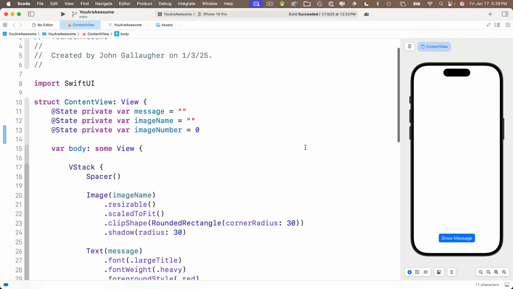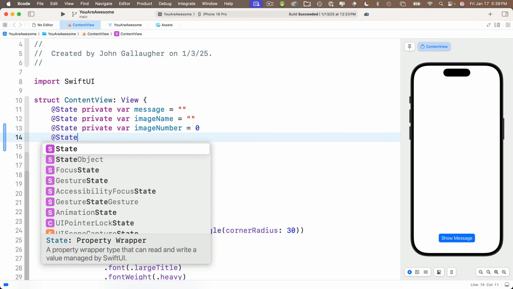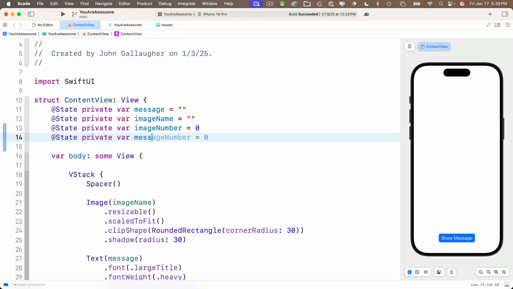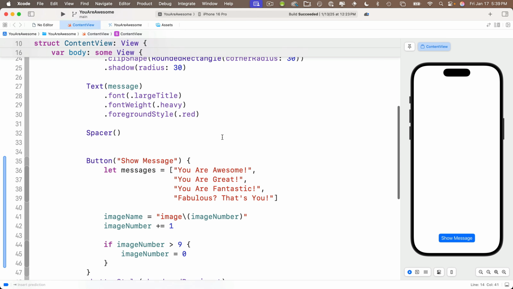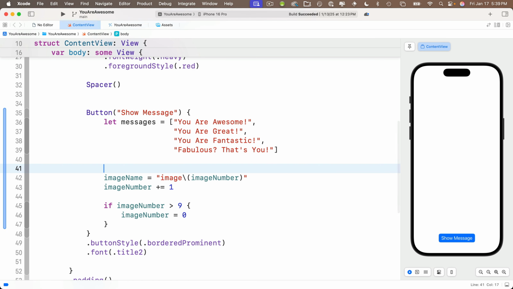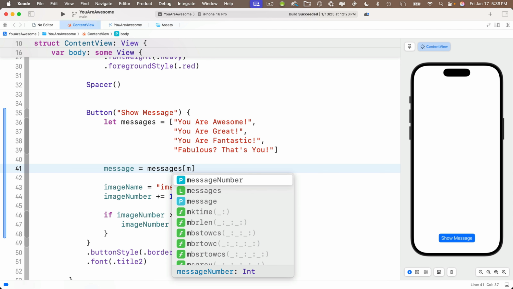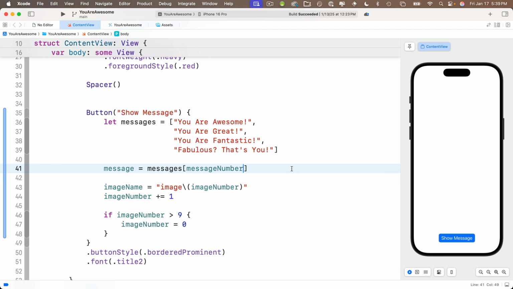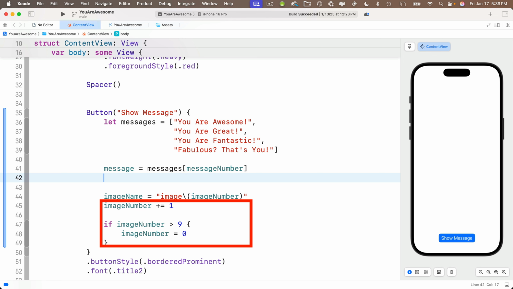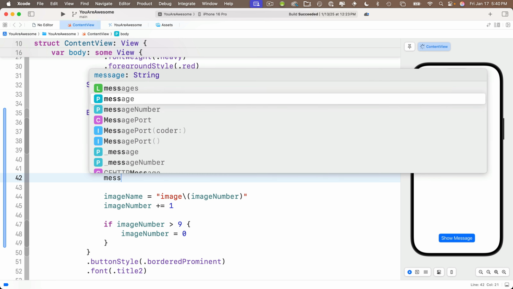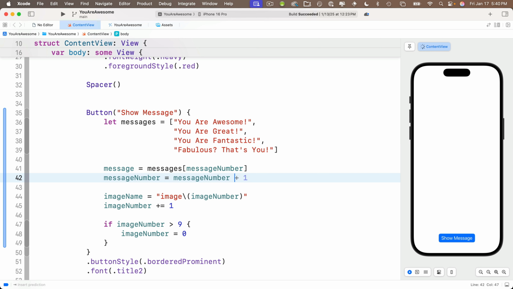So why don't we head up top and add @State private var, and we'll call this messageNumber and set it equal to 0. Now our text view is already set to the empty string when it starts, so that's okay. Then down in our button code, we'll set messageString equals messages and in brackets messageNumber. Then the code we do after this is almost identical to what we did with our images. We're going to add 1 to messageNumber, so we can say messageNumber equals messageNumber plus 1, or we could just say messageNumber += 1.